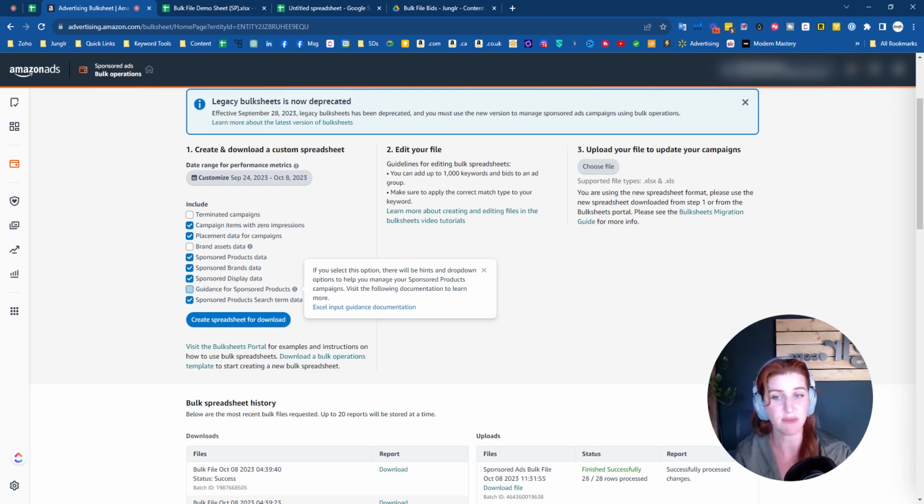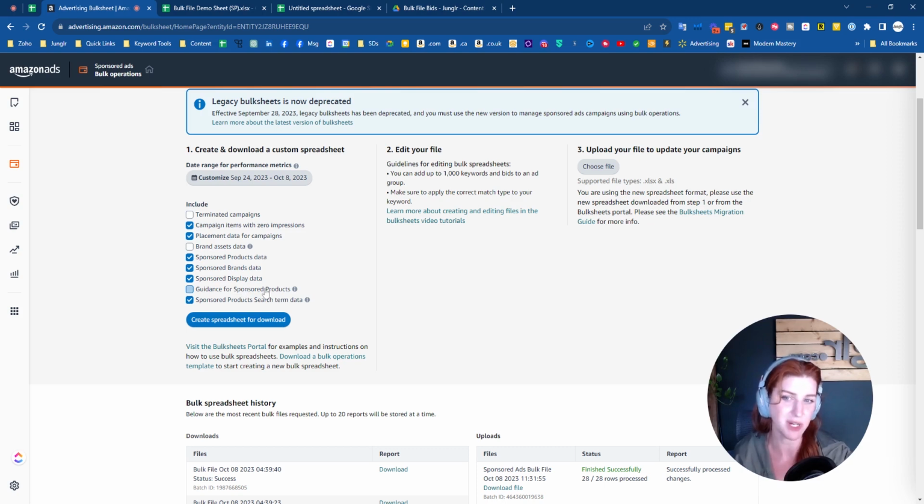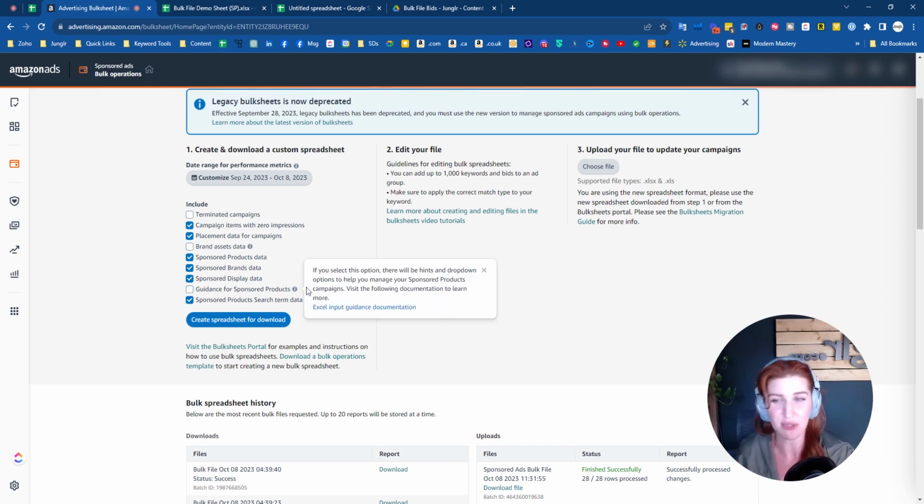If this is your first time using a bulk file though, it can be super helpful to have some formatting guides, because formatting is really important when it comes to bulk files. It's where essentially all of your errors are going to come from. But seeing as this is going to be a step-by-step guide and I know what I'm doing, I'm just going to check it.